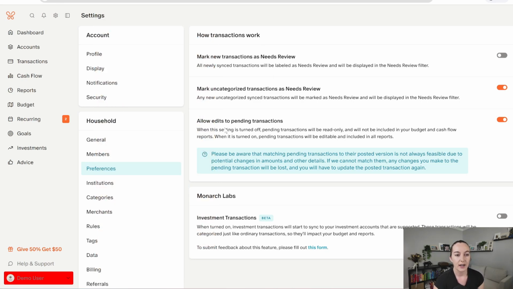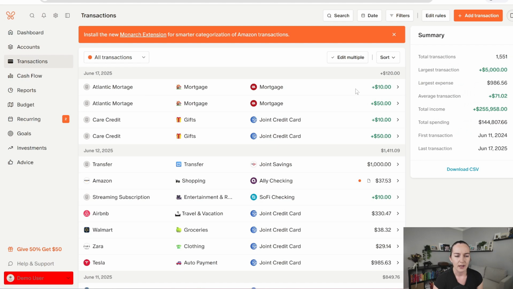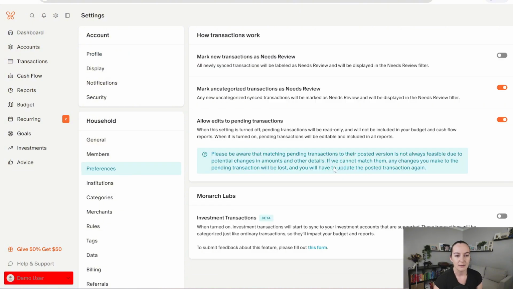These other settings is allow pending transactions. So if there is a little grayed out letter P right here, it's pending and it might not let you change the category. You can turn this on. There are some issues though. Sometimes it reverts back, so just be aware of it.